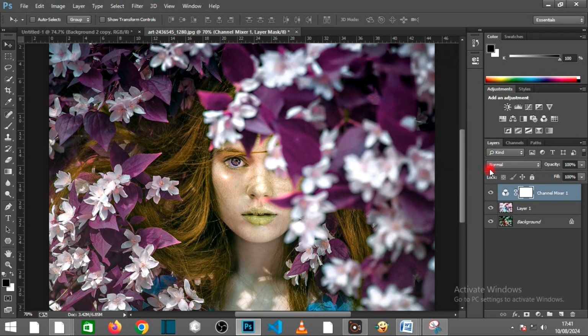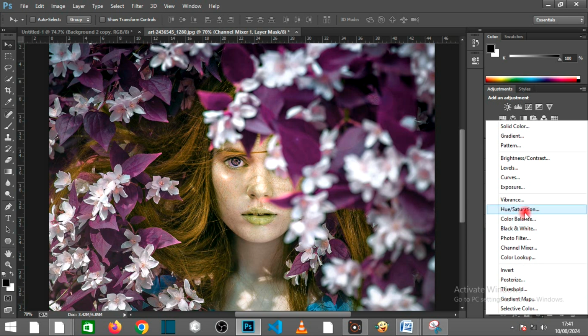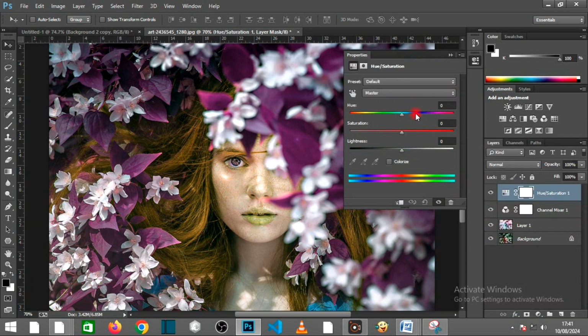Click on the adjustment layer icon and select Hue and Saturation. Make the hue -35, then the saturation 25.